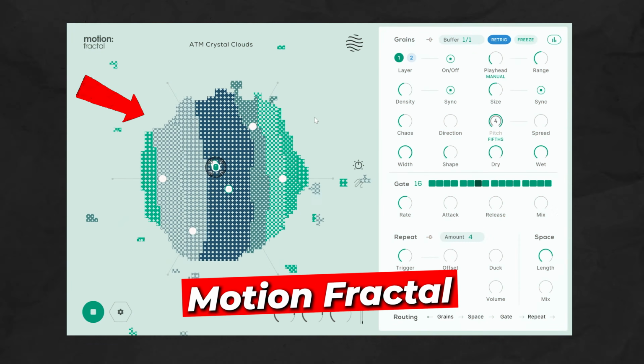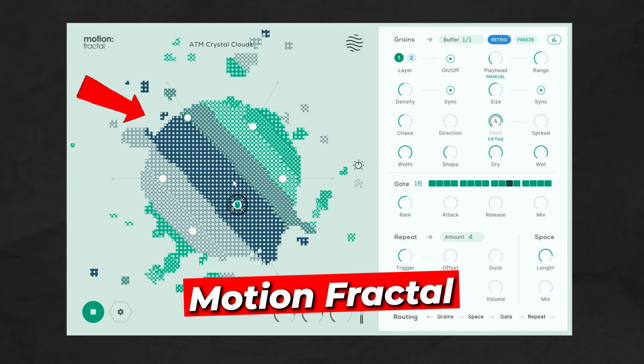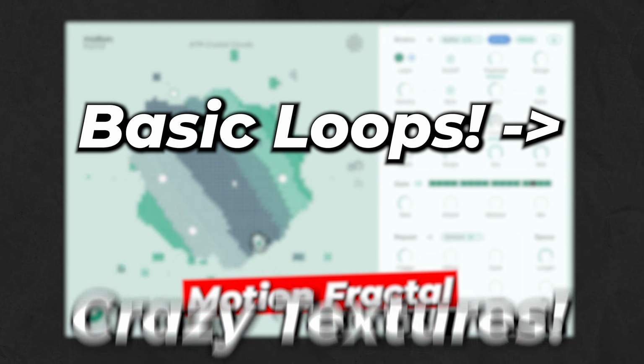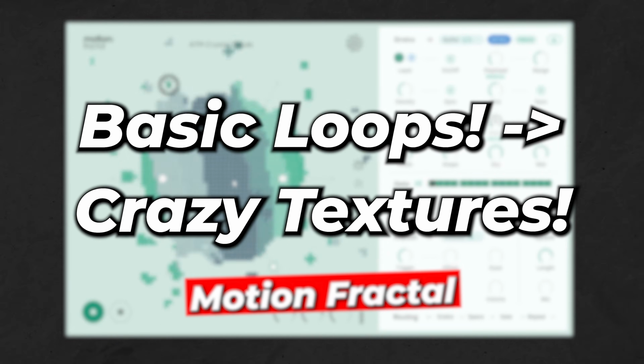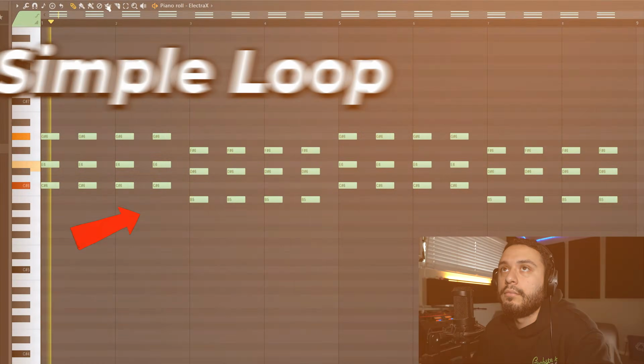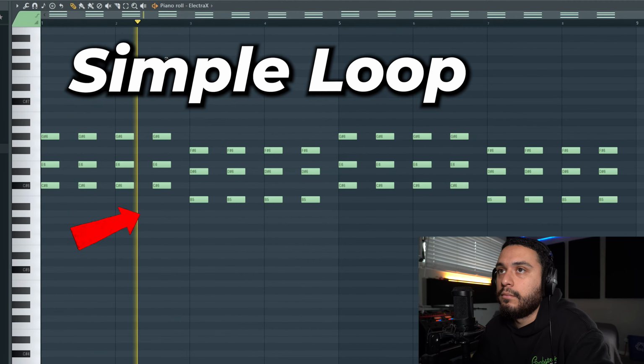So usually I'm the guy behind the board mixing the track, not usually building it from scratch. I don't really consider myself a producer like that, but today we're flipping it. I found this plugin called Motion Fractal, and from what I've seen, it's supposed to turn basic loops into crazy sounds and textures with barely any effort. So I figured, what if I threw a few boring sounds at this plugin and let it do its thing?